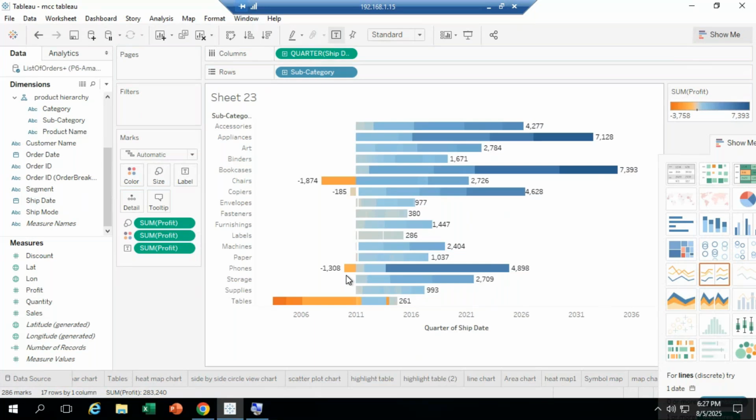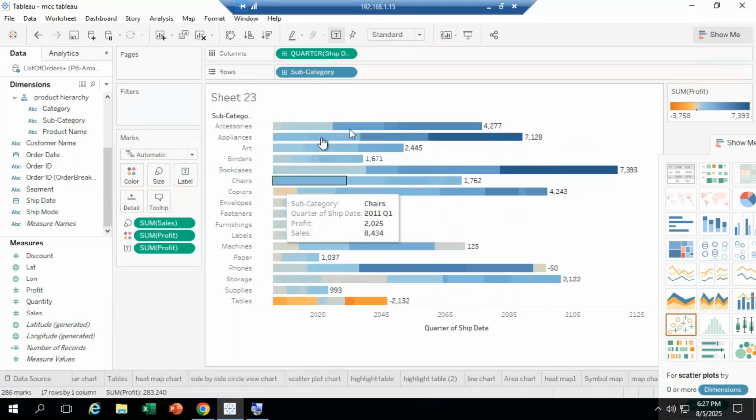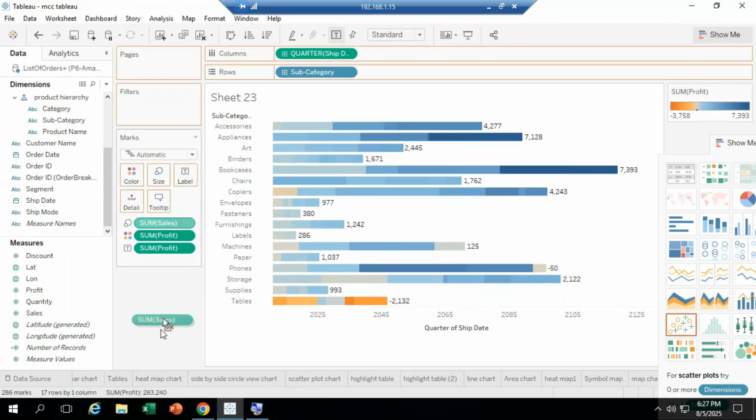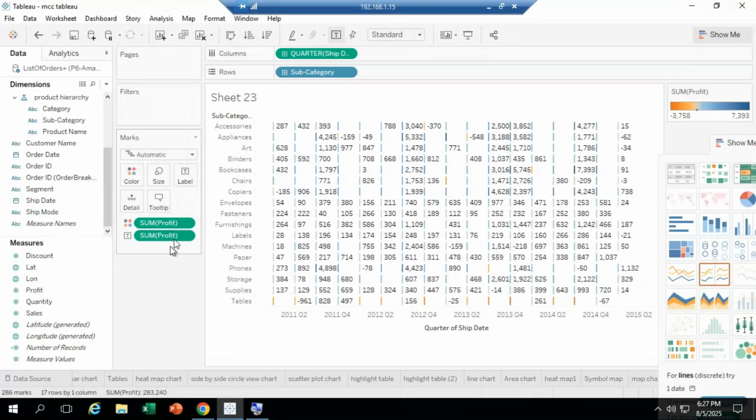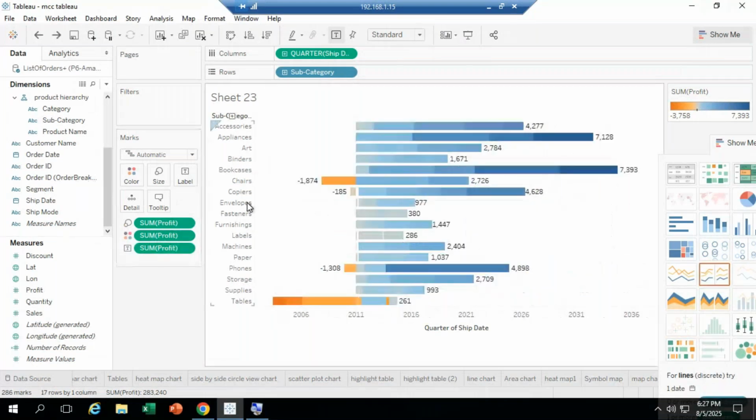Suppose we can drag the sales into the size also. That information is going to display. I don't want sales into the size. Drag this one. Sorry. That information is going to display. That is how the Gantt chart options are going to display to us.